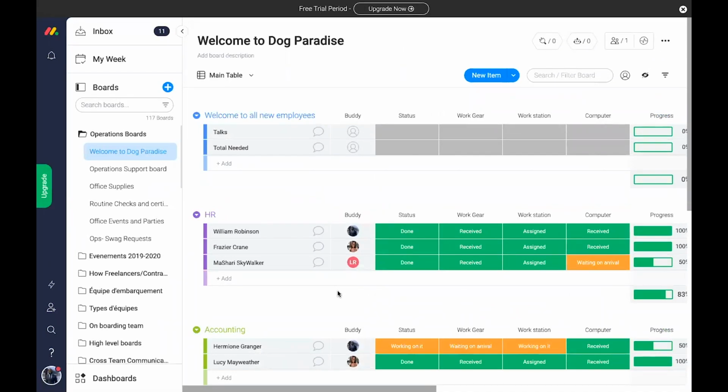So just a little background on the specific use case I designed today. We are a company that works with dog adoption companies to provide foster parents to dogs until they find new owners. Just a little crazy out there use case. We're called Dog Paradise. The first board I would like to show you is our Welcoming to Dog Paradise board.